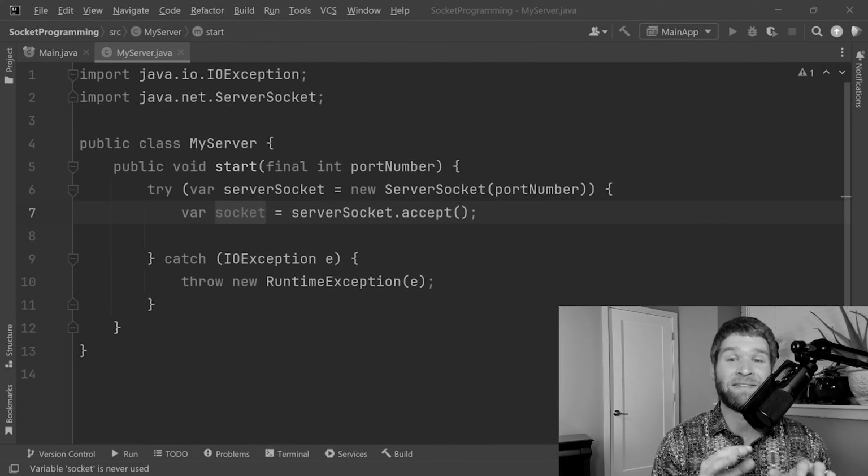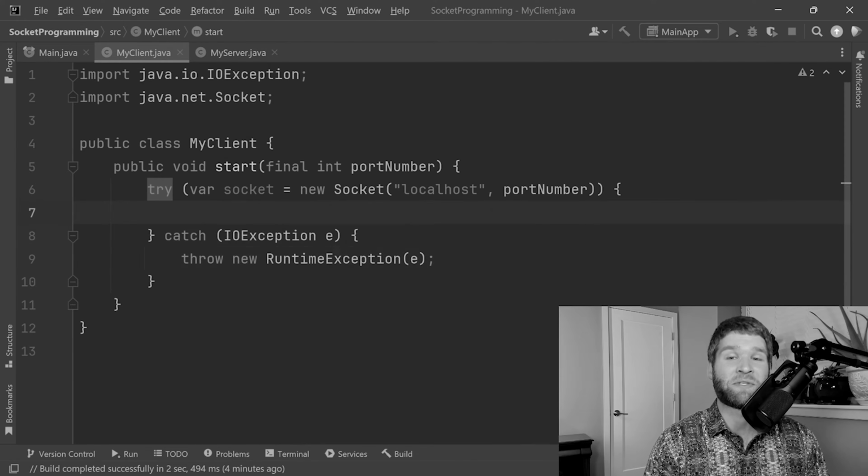If you aren't already familiar with how regular sockets work in blocking mode, I'd highly recommend you check out this video that goes into how blocking sockets work. But without further ado, let's write some code.